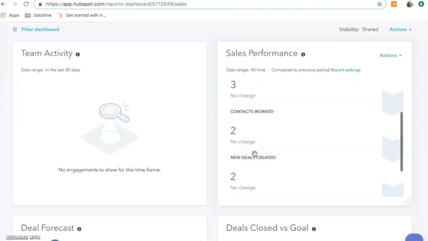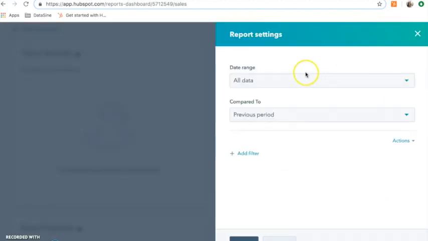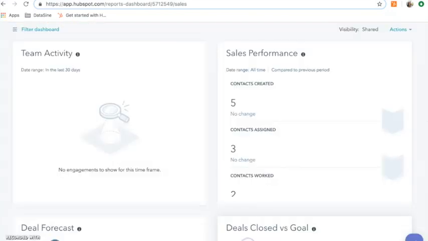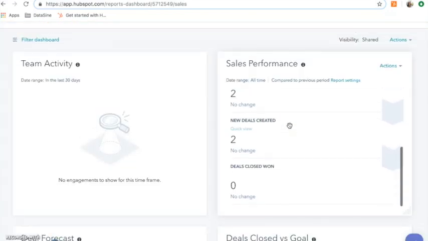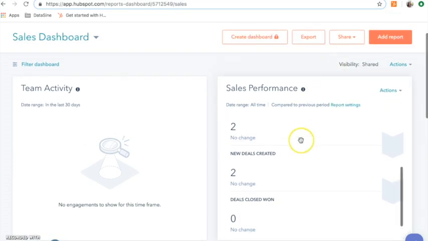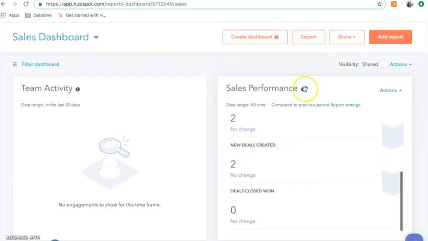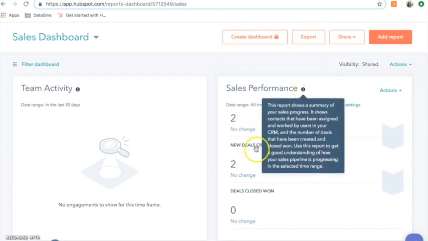Now, if you don't see what I'm seeing, go under your report settings, click Date Range, All Data, compared to previous period, and save. And it will show you the contacts created, contacts assigned, contacts worked, new deals created, and deals won. It's a very small, succinct section where you can just check it and figure out how you're doing.